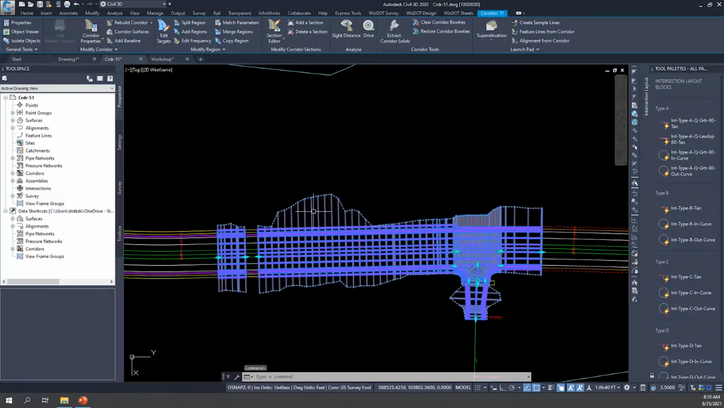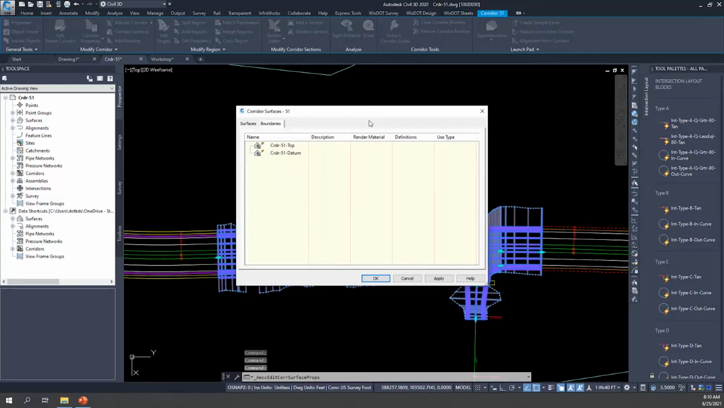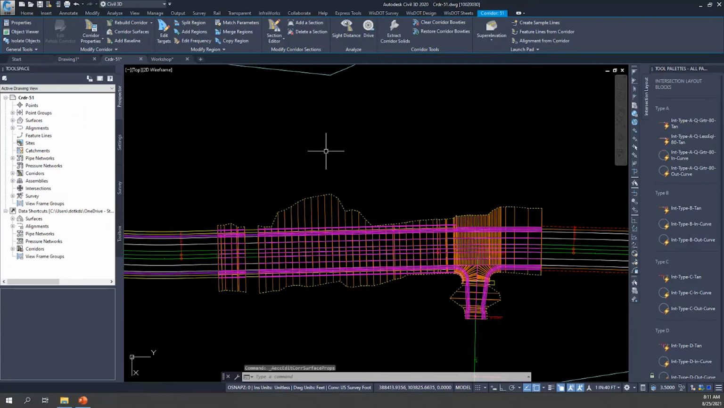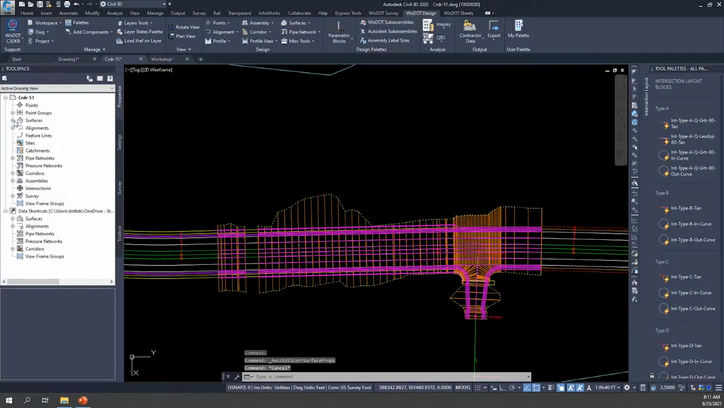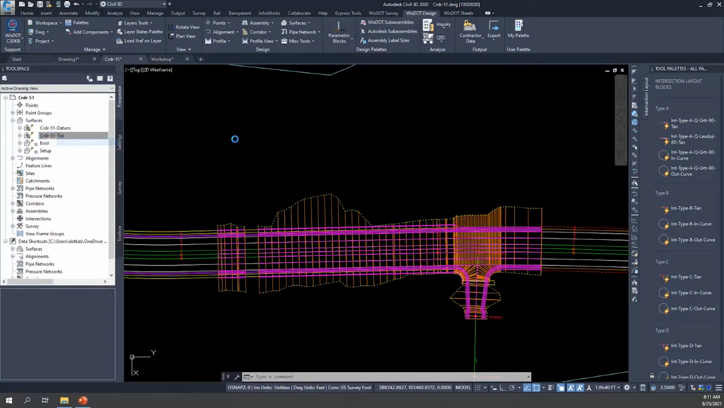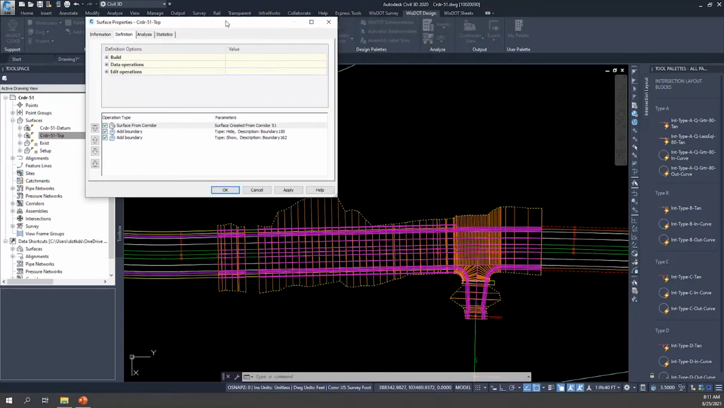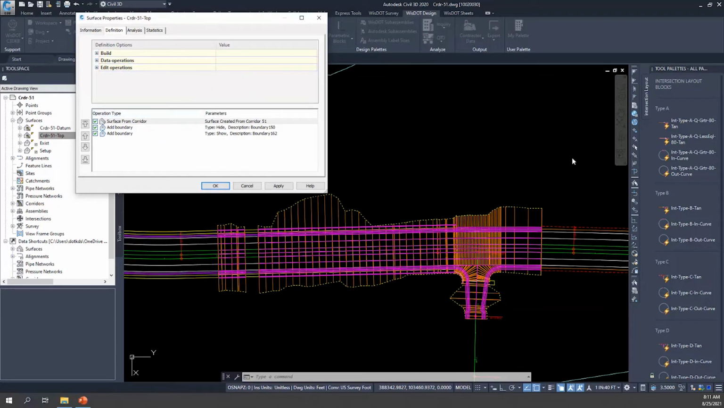If I go into the corridor, and go to boundaries, you can see I actually don't have a boundary in here, right? We are not using the corridor surface boundaries as shown in the corridor surface properties dialog. We're actually using regular surface boundary tools. So if I go into corridor 51 top properties definition, you can see what I've done here is I've added a height boundary that encompasses the entire corridor.